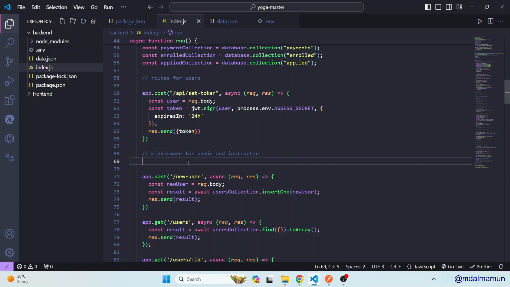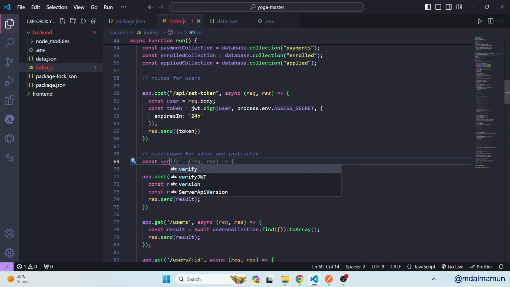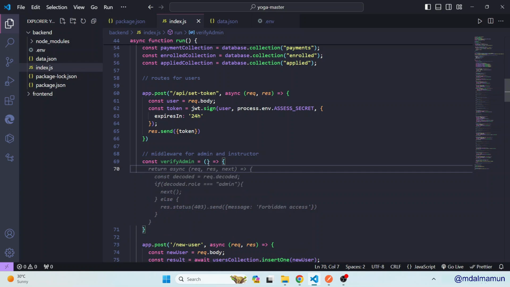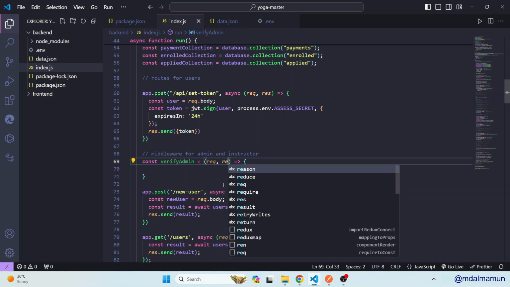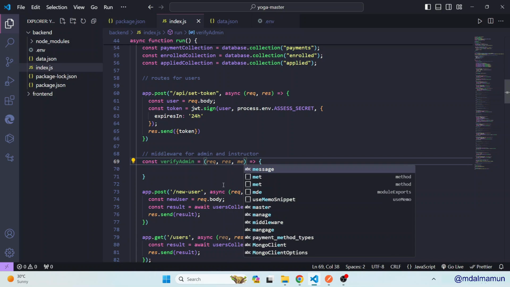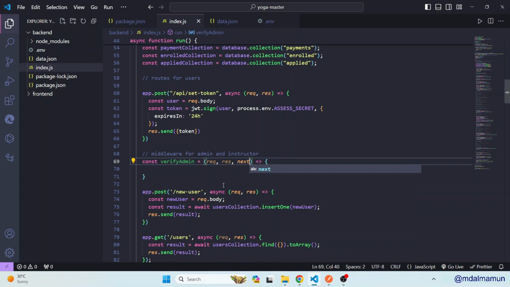Okay, so for now, const. At the beginning we'll have verifyAdmin, and here we'll have the same thing. In middleware we actually pass three values. The first one will be request, then response, then next. So keep in mind that when you are defining a middleware, you will have to pass three things here.